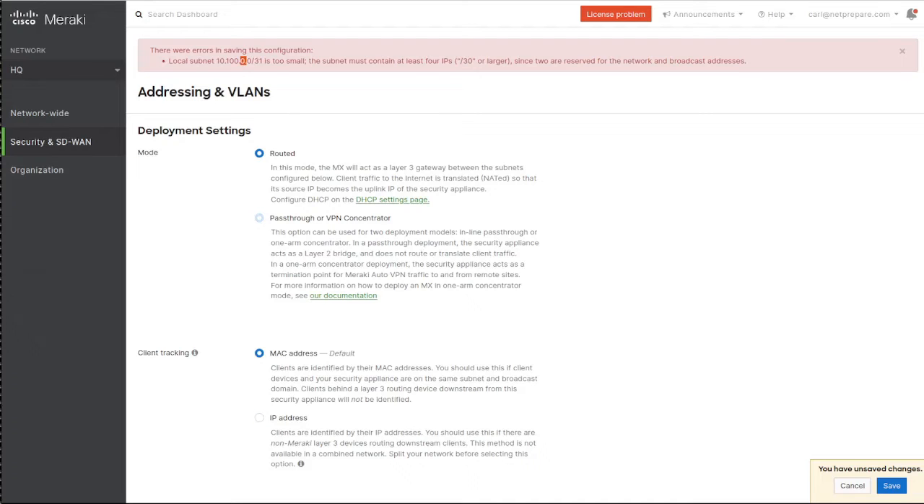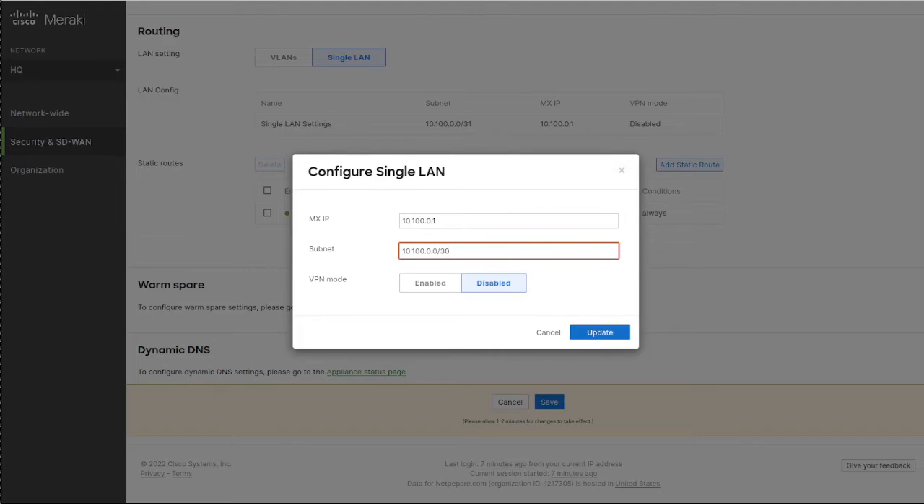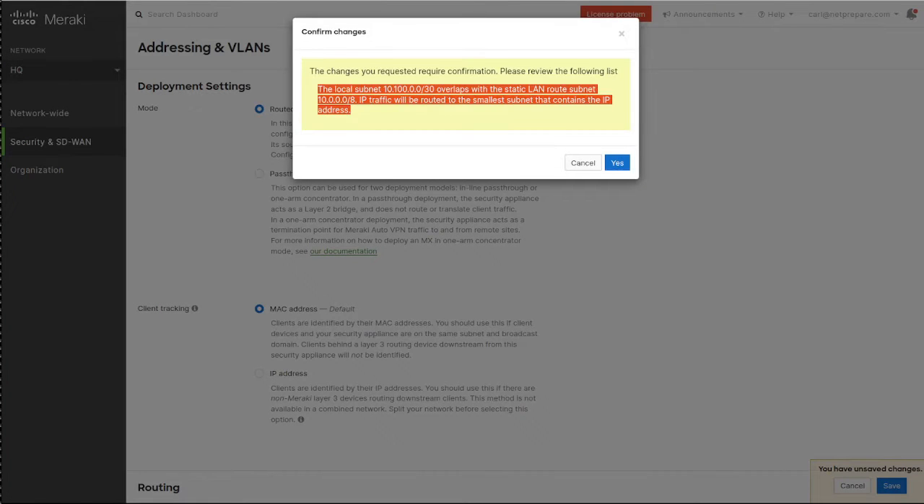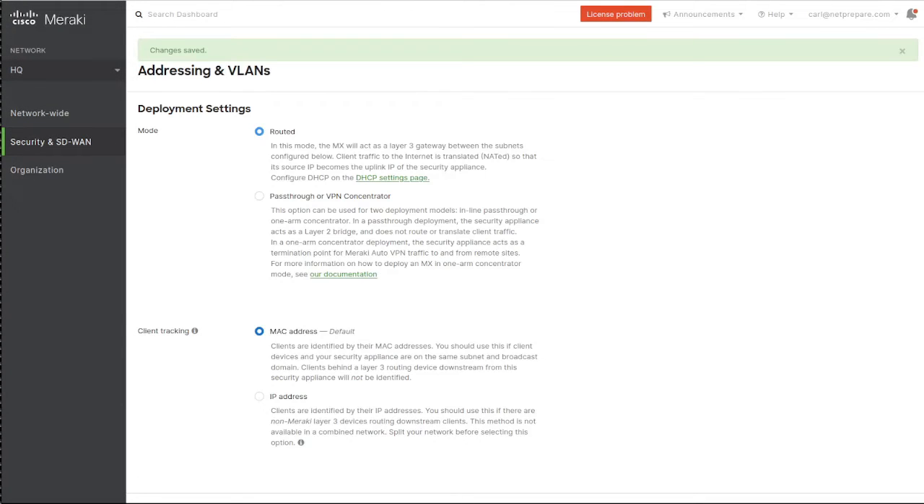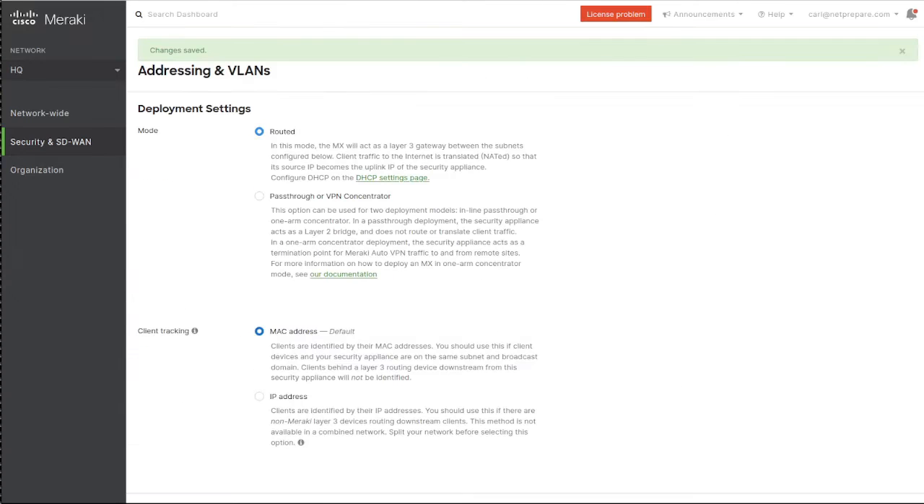Oh, so you cannot have a /31 with Meraki, so let's just change it to /30. And here it tells you that those subnets overlap, which is fine, we know that, but this doesn't affect anything in our case. Alright, so the site has been created.